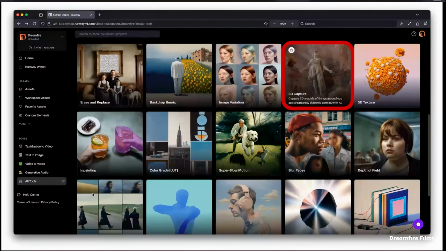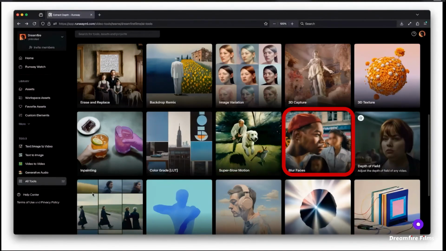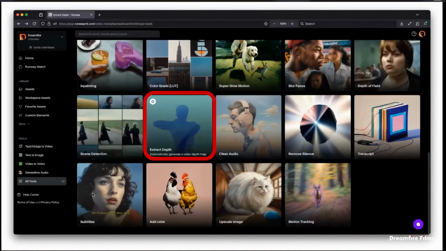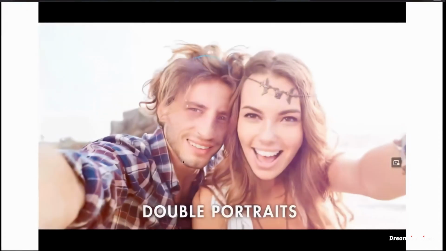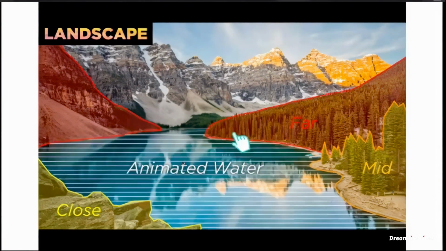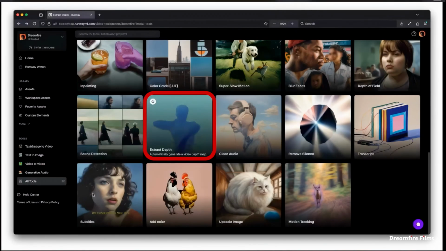3D capture, 3D models of things, and then create new dynamic scenes, 3D textures, and then removing people from videos with in-painting, color grading, slow motion, blurring faces, depth of field, and extracting depth, which lets you move these images by combining this program and another program inside of After Effects. And then you basically just turn an image into a 3D environment with a lot of control. Really fun. If you want to get into that, just search for tutorials on extracting depth maps.